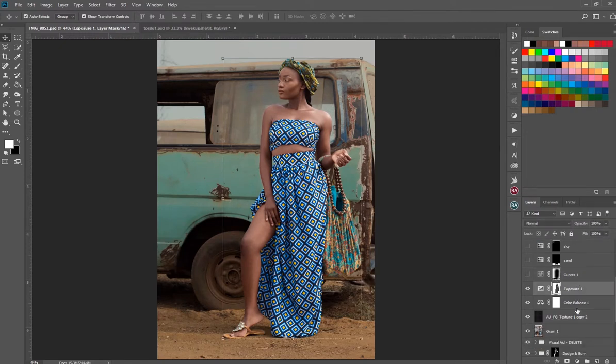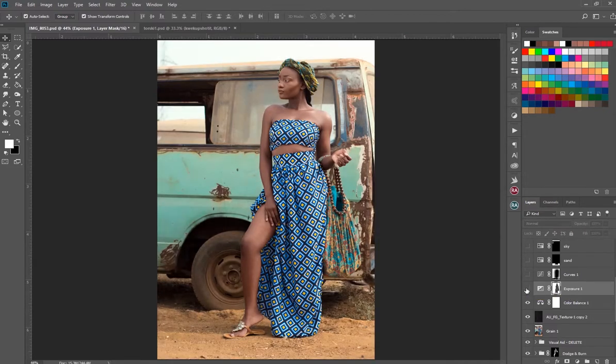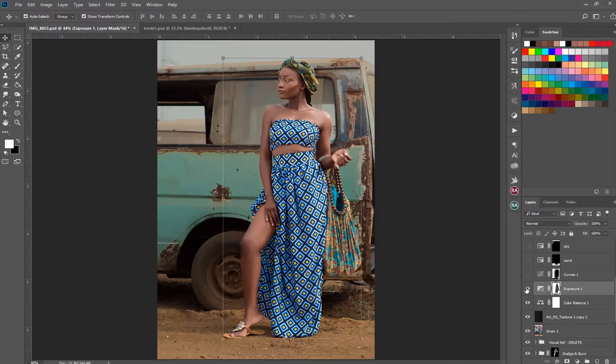So the next layer is the exposure layer. It's also toning down the background and giving the image prominence. So you can see that the background was as bright as the image, but I had to tone it down a bit so that the image could stand out and look better.